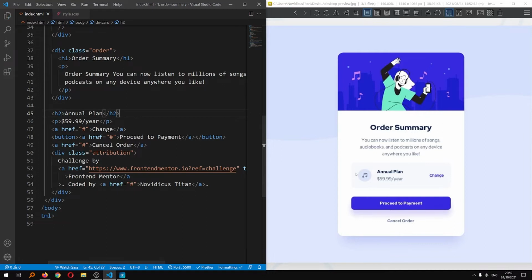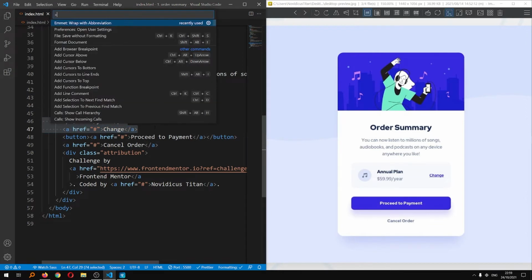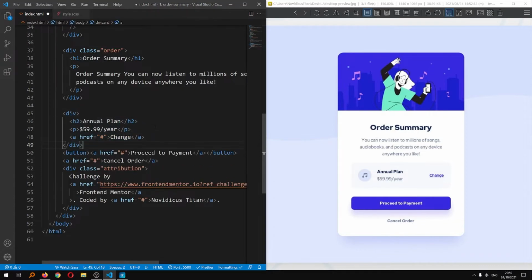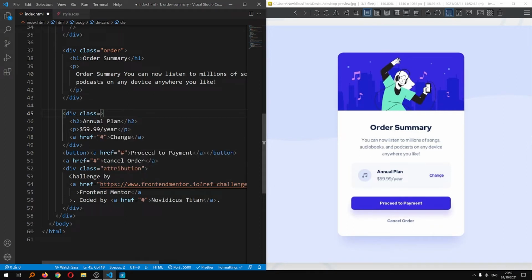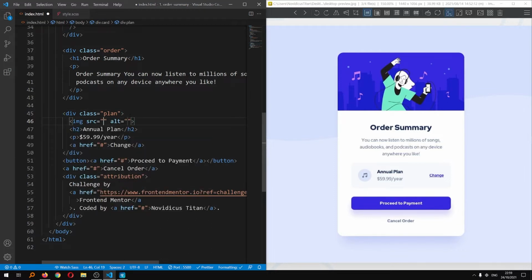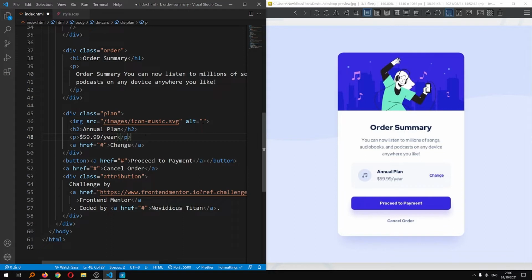I'm seeing we forgot some. We forgot the music icon here. So we're going to wrap this in a div as well. Class equals plan. I'm going to input an image, images, music icon. We're not going to put an alternate text. I mean, you don't need that for accessibility reasons.